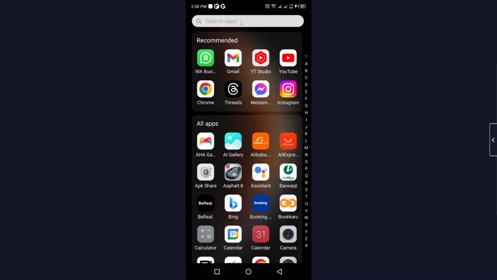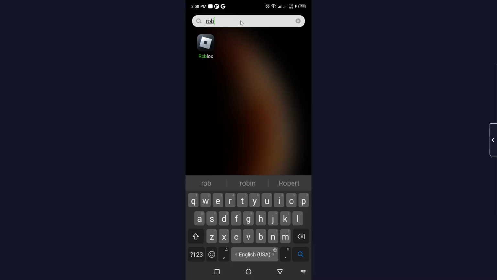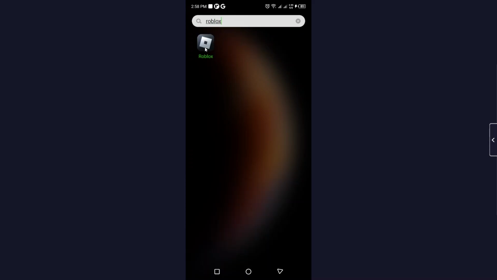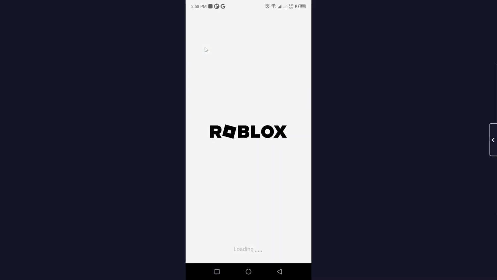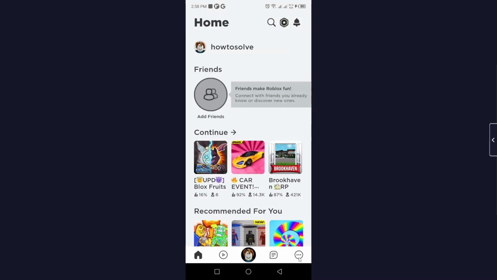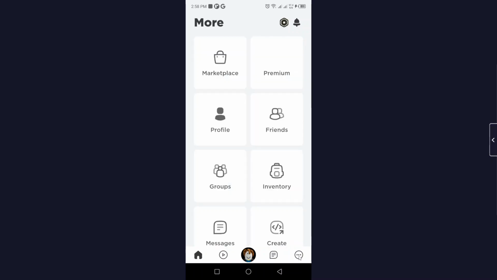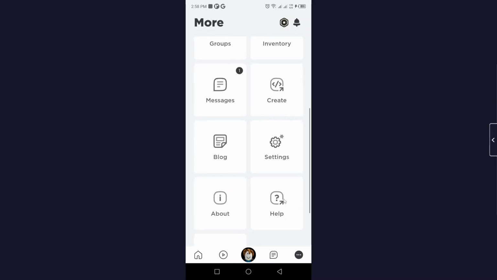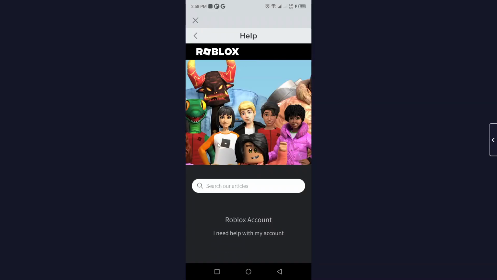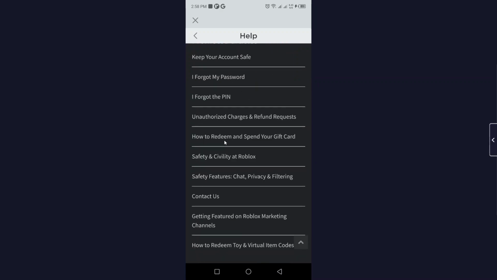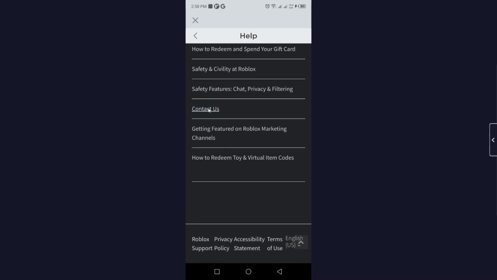So the first step you simply need to do is to open the Roblox application. Once you open that application, you simply need to click on the three dots in the bottom right corner, scroll down again and click on help. Scroll down again and click on contact us.